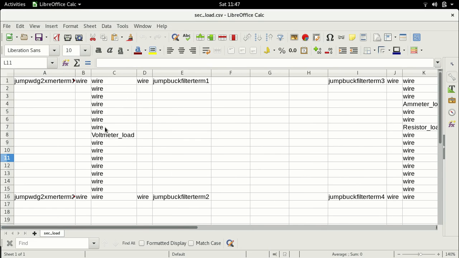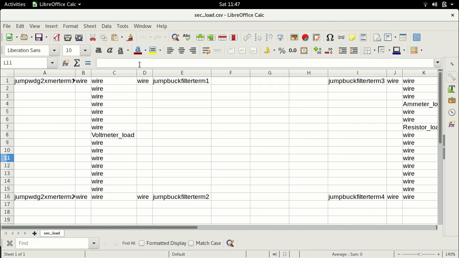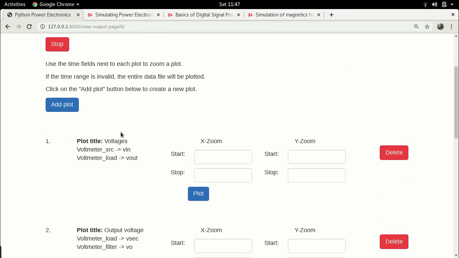What I would do is go one step upstream and measure the voltages across the windings. That is, can I compare the primary winding voltage with the secondary winding voltage? Let's see what that is. Let me close this, go back to the browser, and create a new plot.